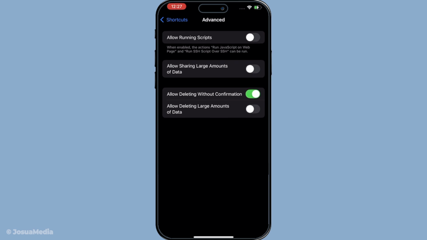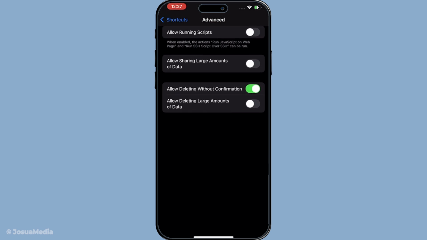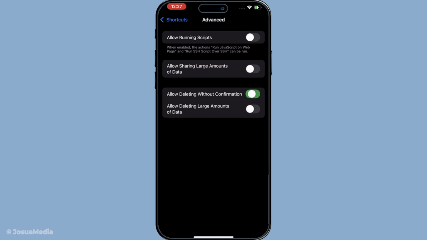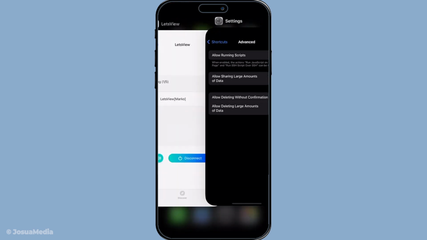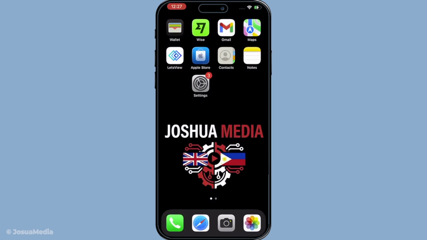So I'm still on the Advanced page right now, and I can quickly check the setting before I leave. If the Allow Deleting Without Confirmation switch is on, then that setting is enabled. If the switch is off, then it's disabled. That's how you can tell at a glance which one is currently active. Once that's done, you can simply back out of Settings or close the app completely, and the change will already be applied. So that's how to allow or don't allow deleting without confirmation for the Shortcuts app on iPhone.